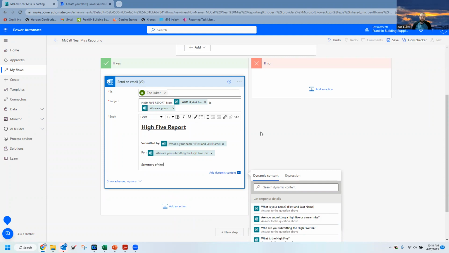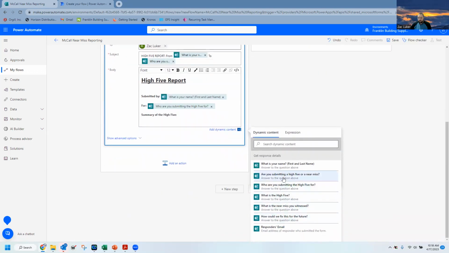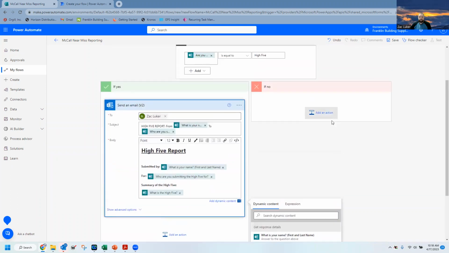Summary of the high five, following. Unbold this, but I want to do this, and then really high five. So now we're going to go ahead and save this.